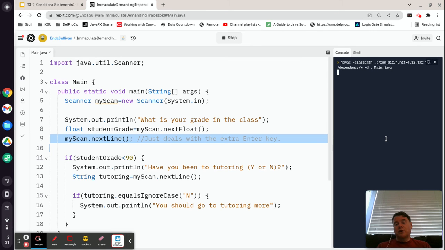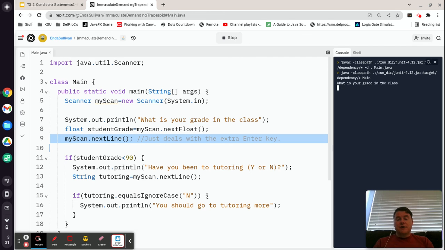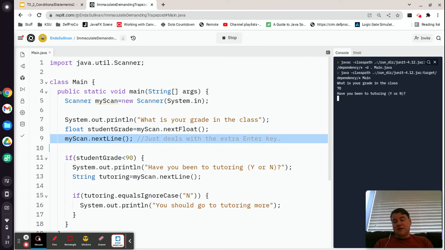Now the program's going to work correctly. It's going to ask me for a number. I'm going to type in that number, so 70. Then it's going to ask, have I been to tutoring? I'm going to say no, and it says you should go to tutoring more, like it's supposed to.